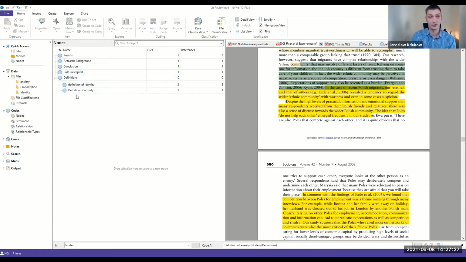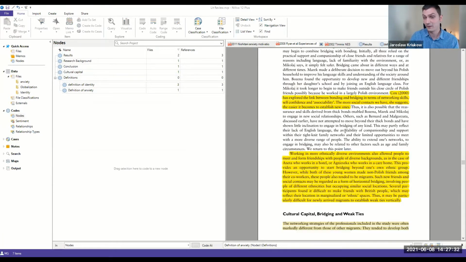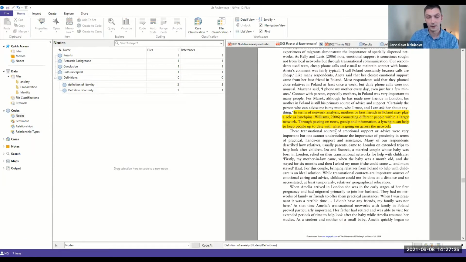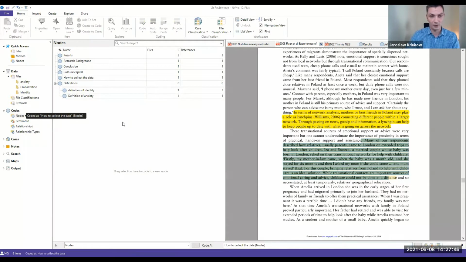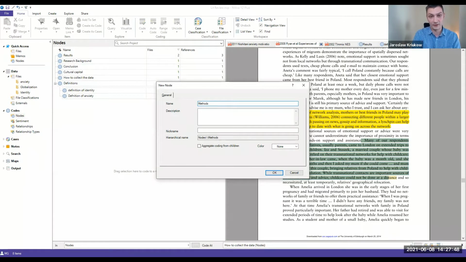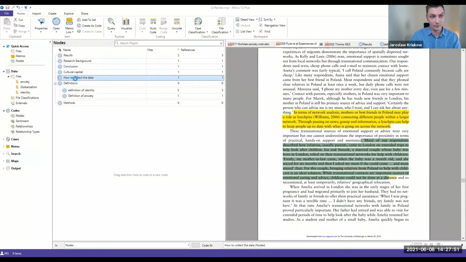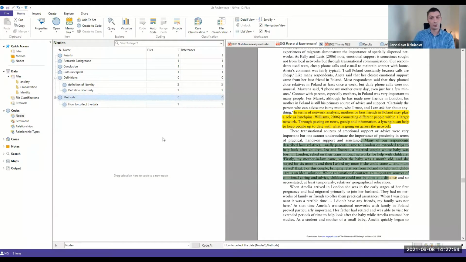So you can have definitions, you can have different methods used. So if I'm scrolling and I find a nice description of how to do an interview, or how to collect the data, I can do that, and I can have my group of codes, for example, about methodology or methods, and I can move it and bring it here. So this is extremely important and extremely useful, as there aren't really guidelines that say you should code this or you should code that. So this is also important.